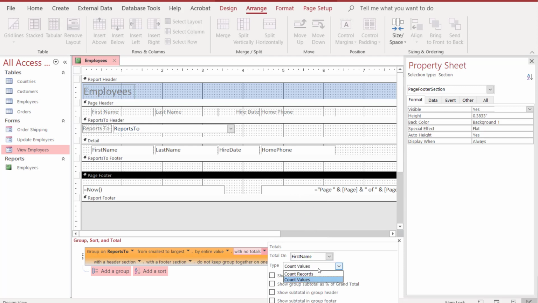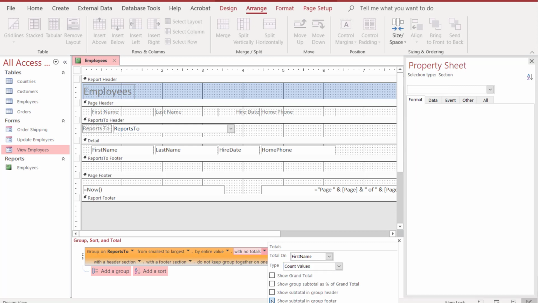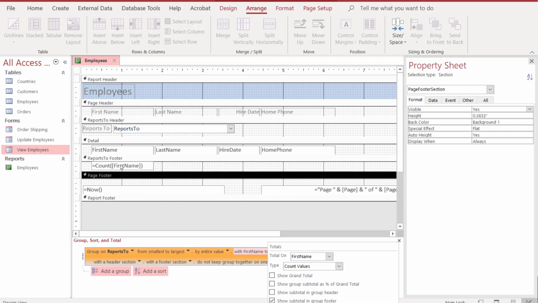The default is count values because that's a label. We can't really count labels. And then it says in the group footer section. So if we click here, and that's the reason why we had to enable the footer section previously. Notice that when I did that, it put this information in here. Okay, so that takes care of step 9.